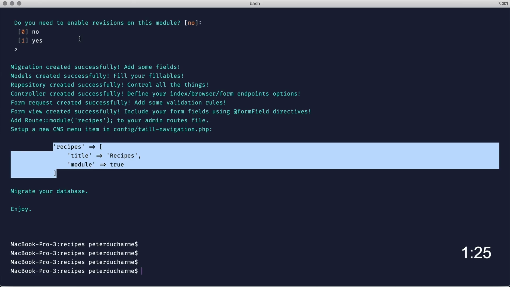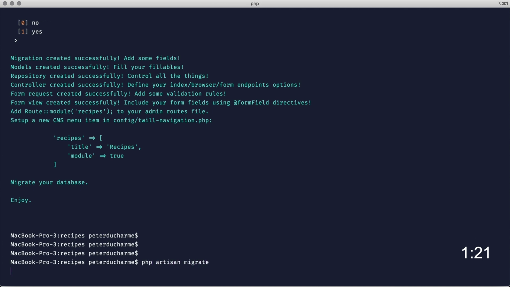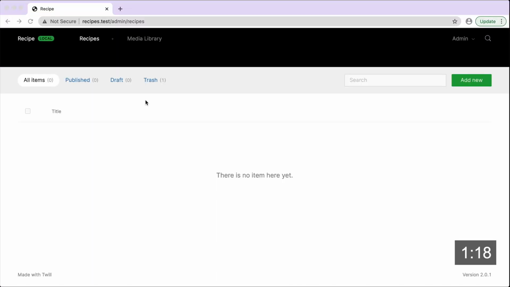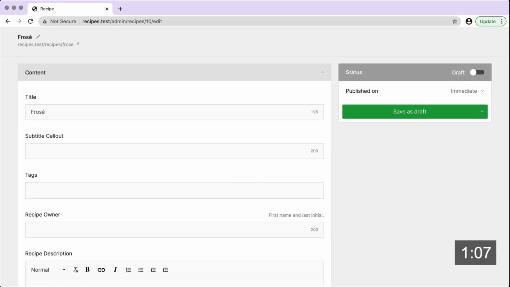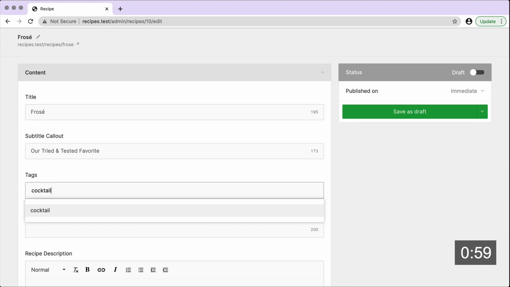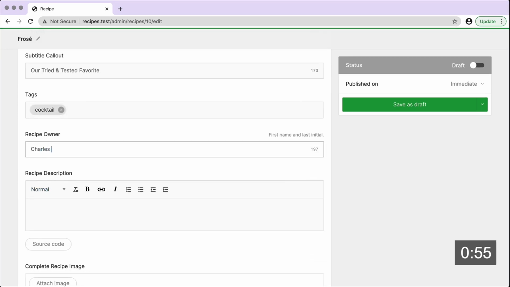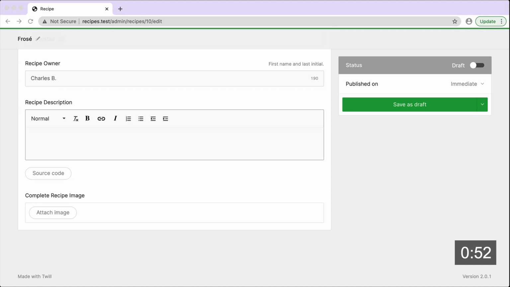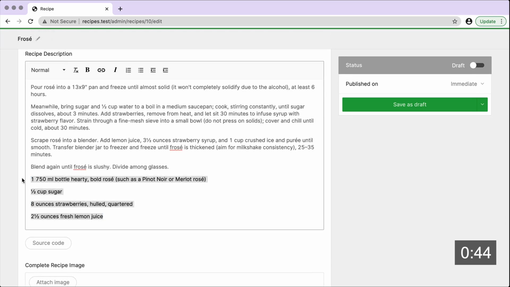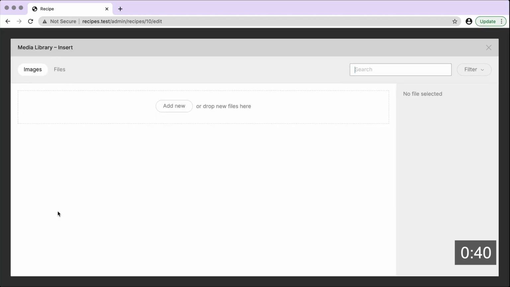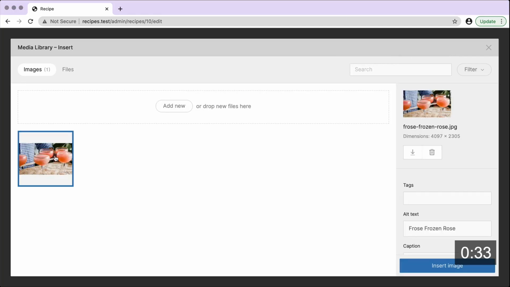Okay, I like the fields I have, and I don't think I need any others, so I'm now going to run my migration. Let's test by adding a recipe and make sure everything's working. I have a separate file I'm using that I'll be copying content from to paste into the fields. And here's a nice example to see how the media field works. I'm going to drag an image into the media library, select it, and then choose it to put in the post by clicking Insert Image.